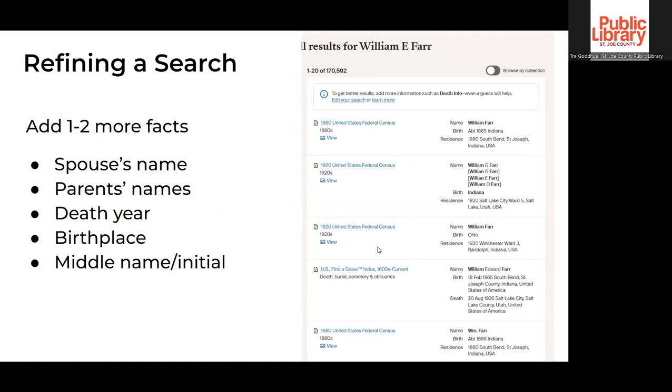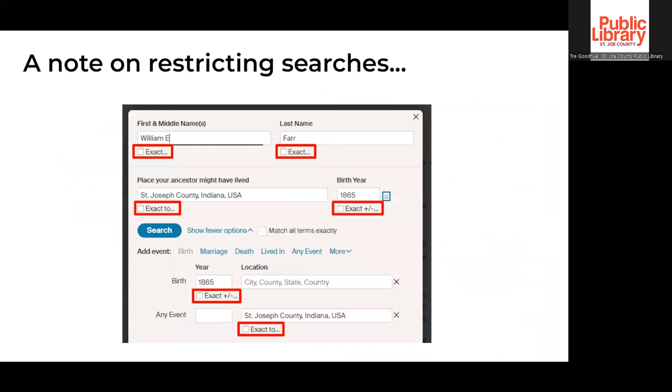And I see some more relevant things here. In fact, this is probably my William Farr. It's an 1880 census. Is that interesting to me? Probably. Is that what I'm looking for in this search? Not exactly. So we're gonna keep going even further. And now that we have refined our search, we're gonna actually do another step of narrowing our search.